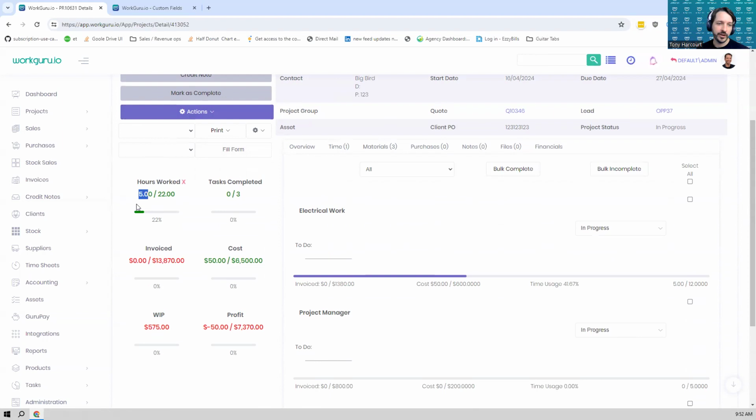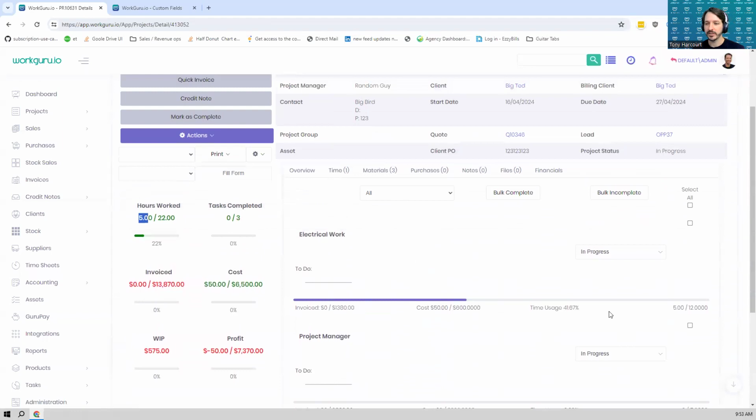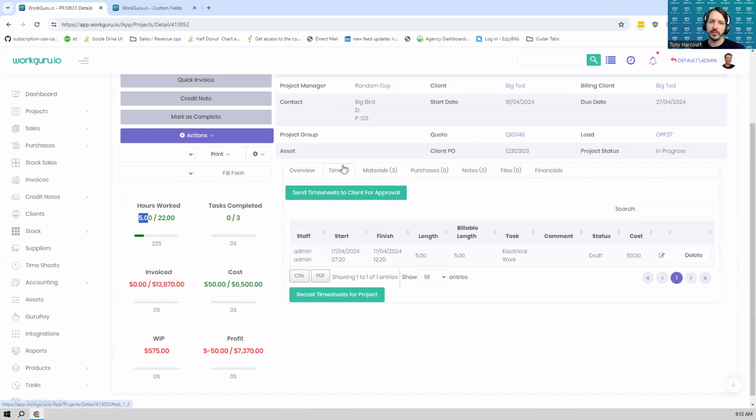So now we're showing that we're 5 hours out of 22 on our budget, and we've spent all of that time on our electrical work. And as you can see here, it's the electrical work task that is filling up, and we're seeing the progress completion of that change. Now in the time tab as well, you'll be able to see the timesheets, who did what time, when they did that time, what the length was.